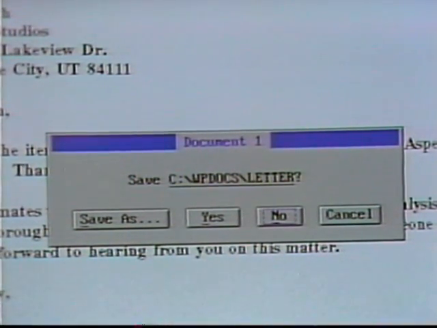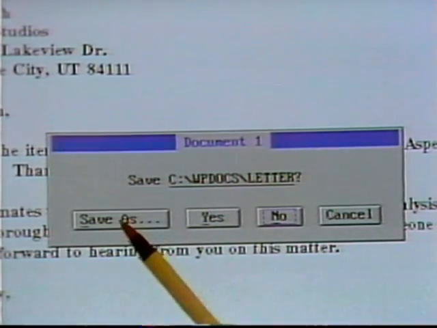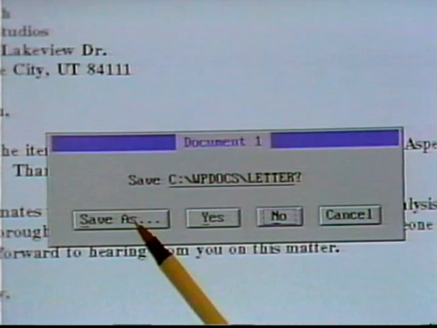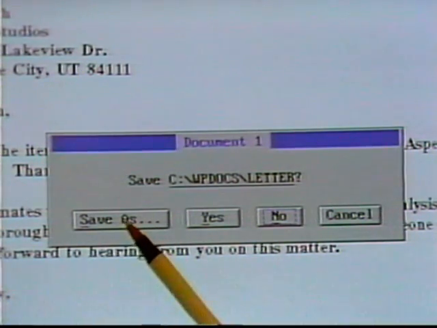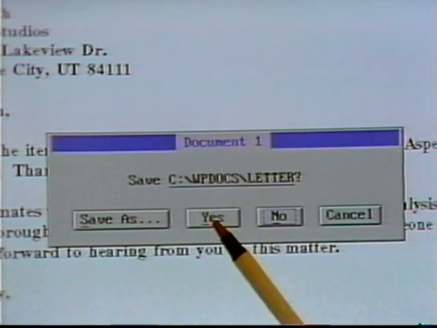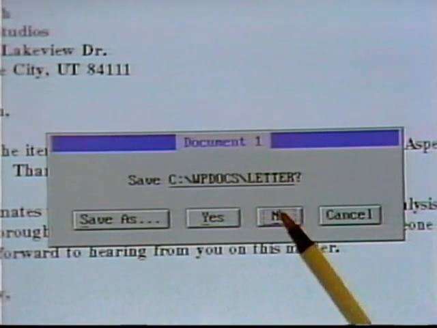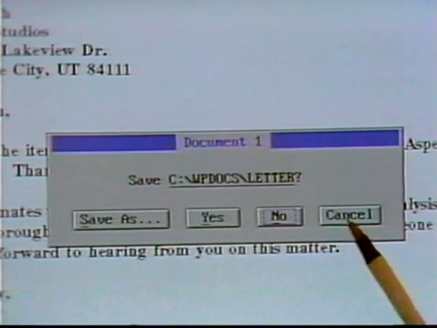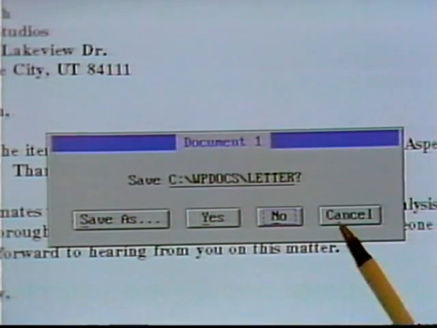You may have made some changes since the last time you saved it. You have the choice of saving as. You might want to give it a different name. In this case, you would choose Save As. Or go ahead and save it with the current name. You choose Yes. To exit without saving, you choose No. To cancel, you choose Cancel, and you'll go back to the document so you can make more changes or not exit the document.